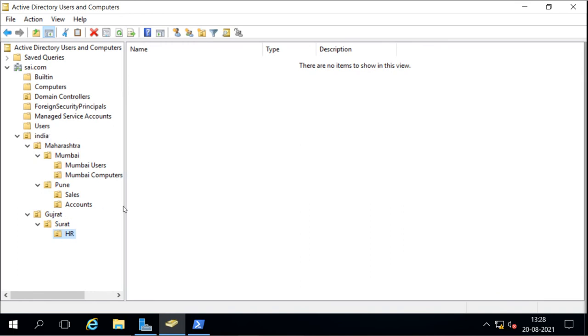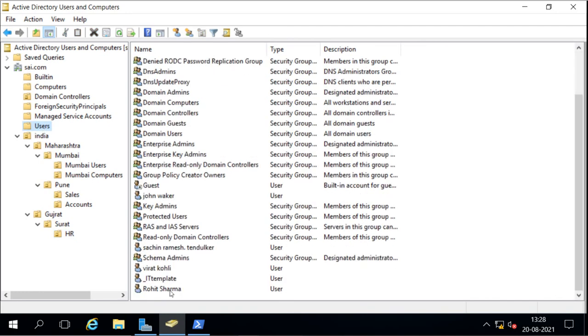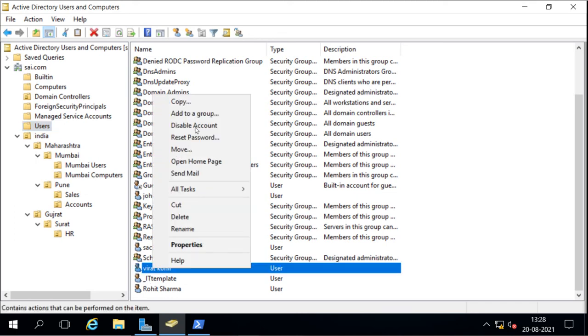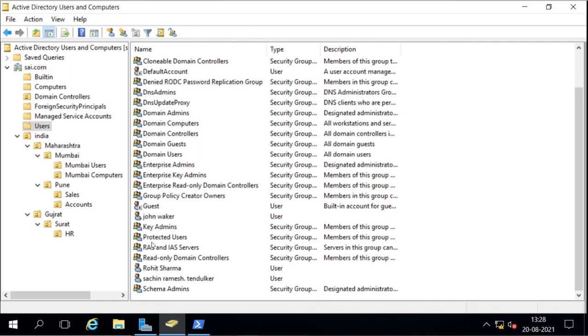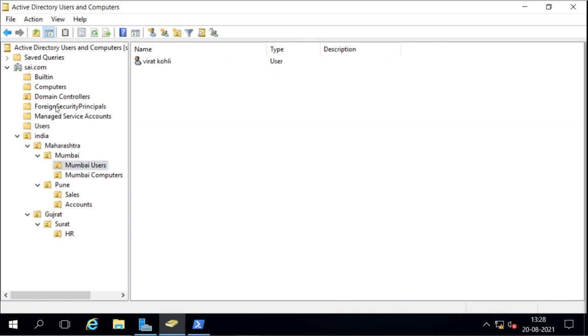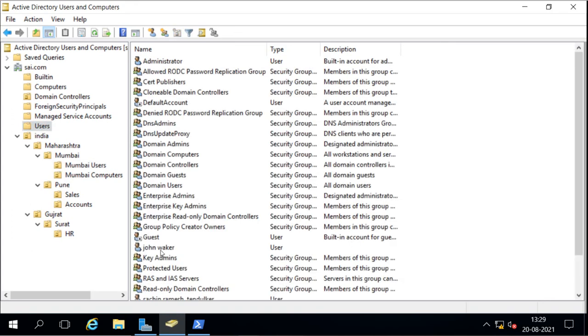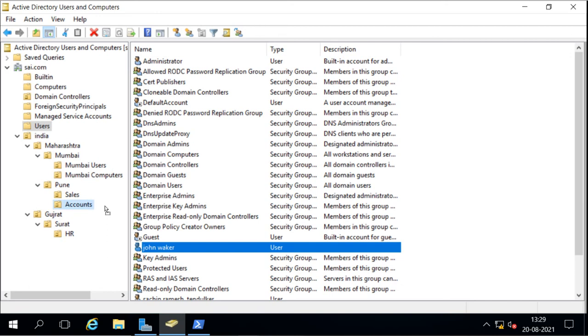Now we create OUs for separating the users and separating the management. If we already have users created, we can move these users from one OU to another OU. For moving the users, we right click on the user, select Move, and then select where we want to move them. I want to move this user to Mumbai users. Now the user is moved from the Users container to Mumbai users. Or we can just click and drag them to these OUs here.